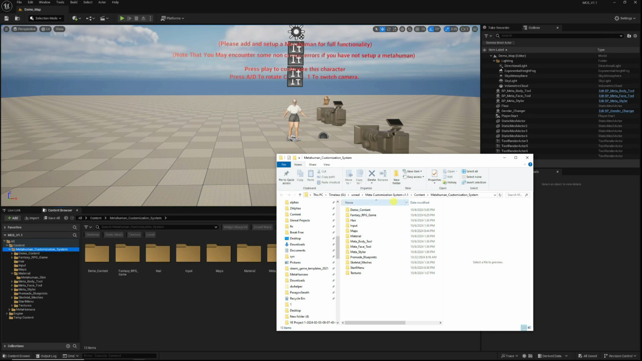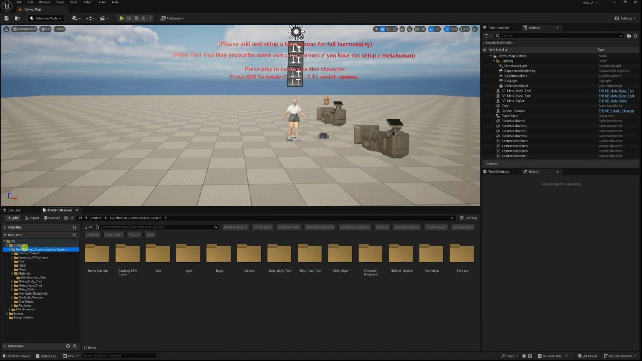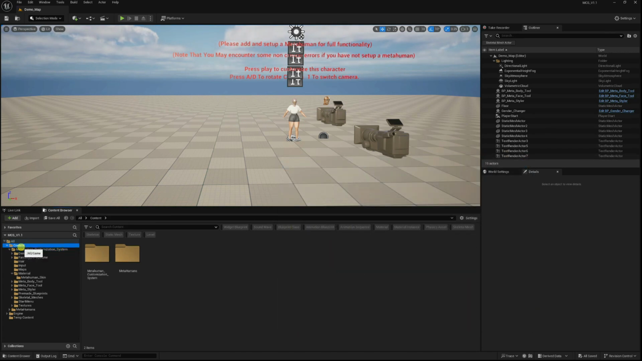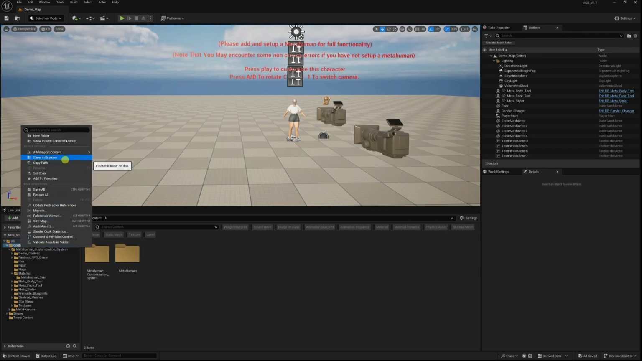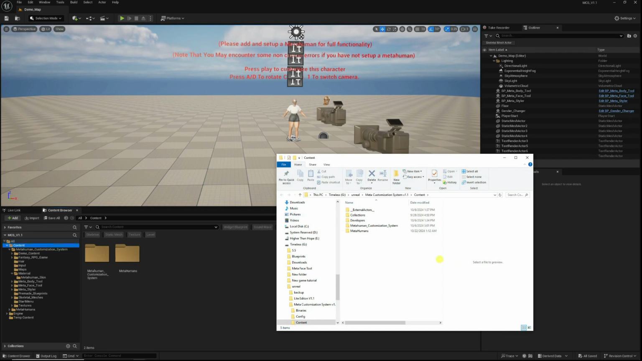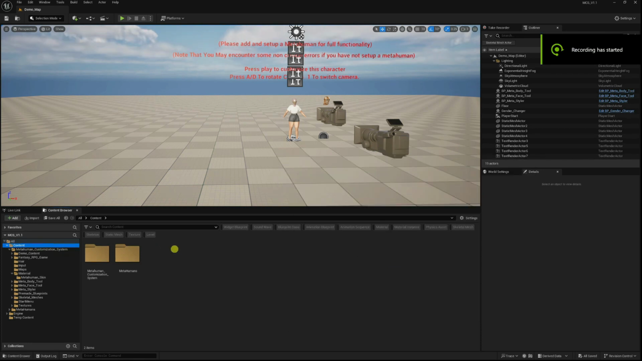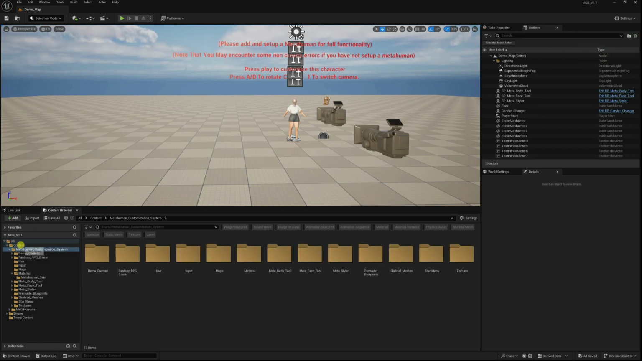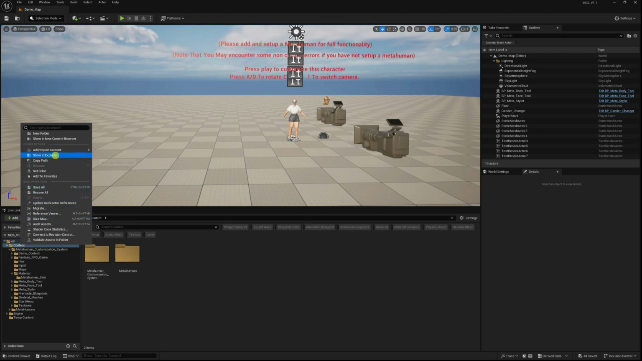Okay, so I want you to go to your content directory, right click on it, and click on Show in Explorer, and open up the root folder of your project, well, actually you don't have to do this. Okay, so to enable those plugins, I'm going to show you how to do it.